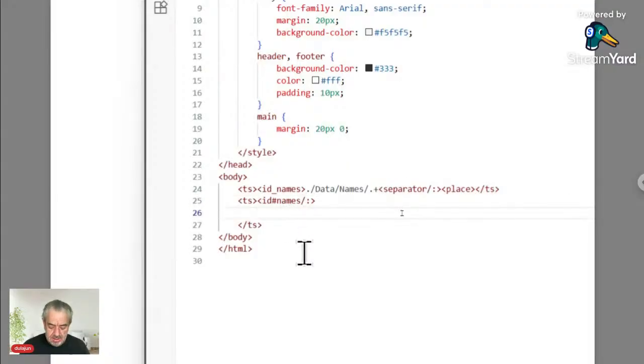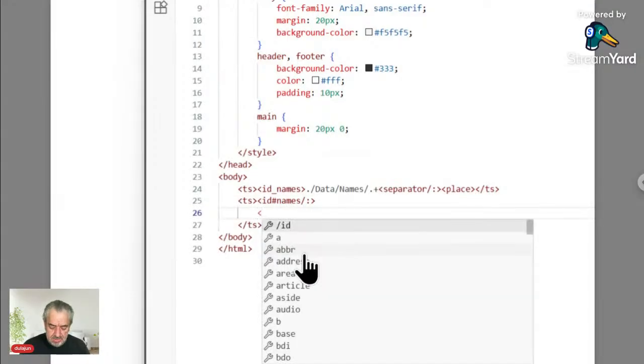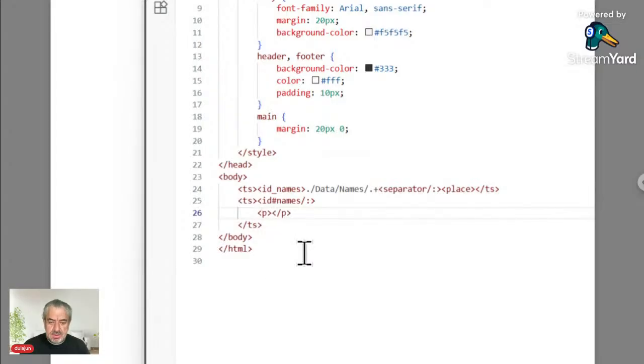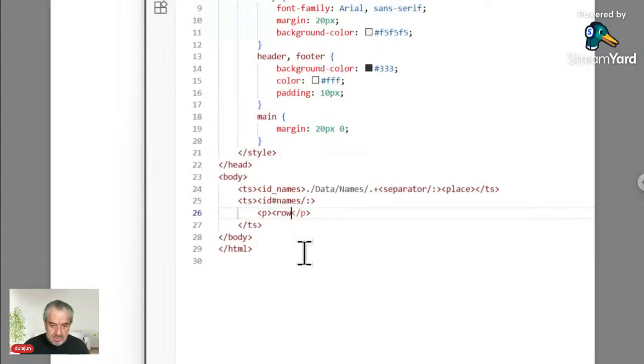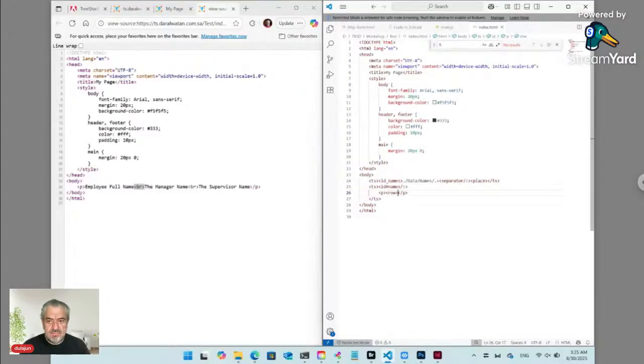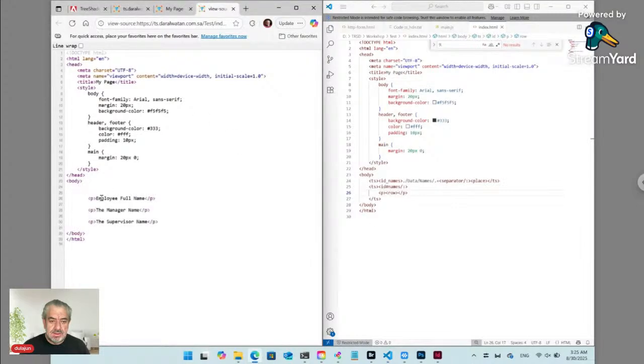Now you can write the HTML tag that you want, and you can use the variable row to represent the content of each repetition. Okay, that's it. Now if we save, see the paragraphs separated, the names separated by paragraph.